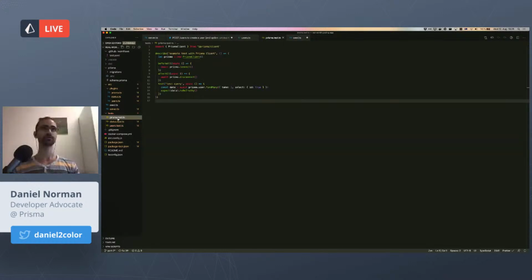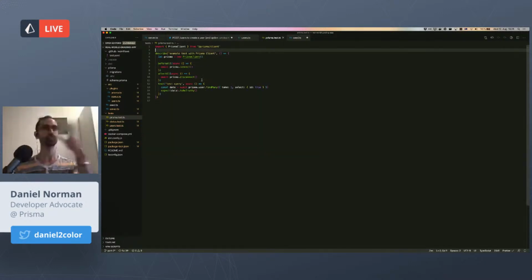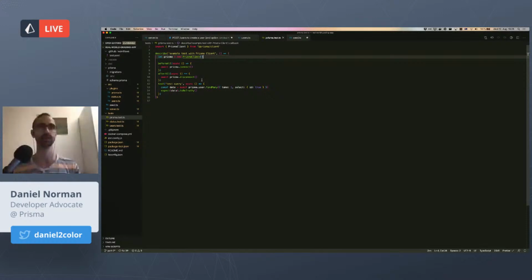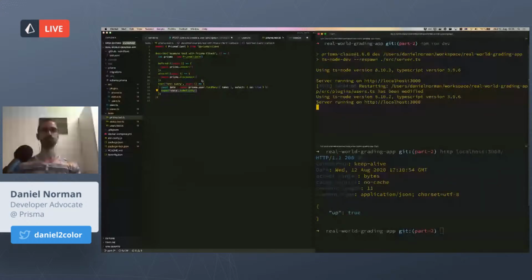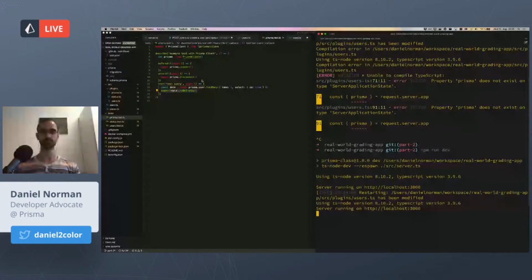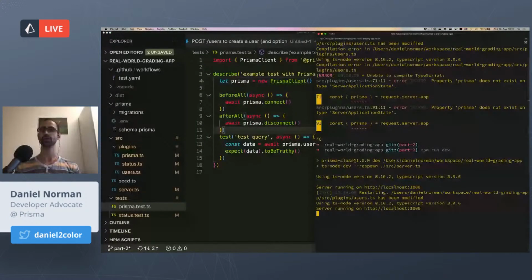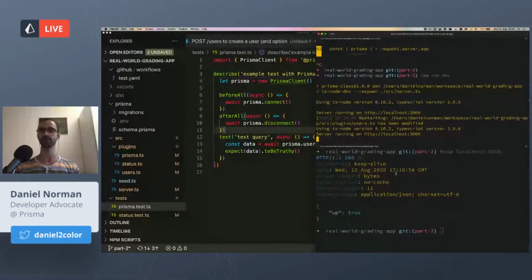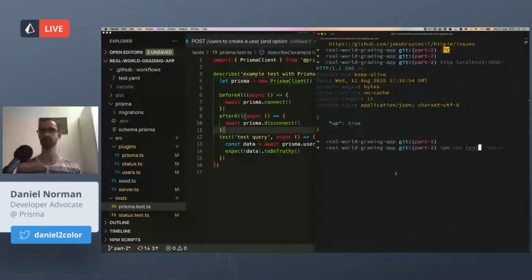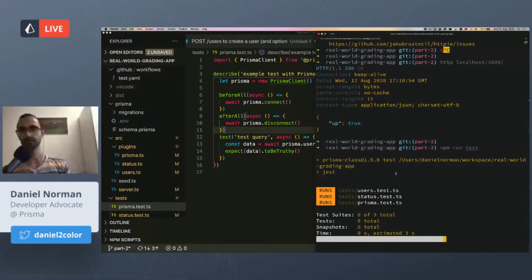I'm just going to give this as an example. So here I created just a test for Prisma, and in it I just instantiate the Prisma client, connect and disconnect before and then after, and then I just do a test query, and then I expect the data to be truthy, and I can run this in the terminal. I will make this bigger again. I'm sorry if it was not legible. And so I could run this test here by npm run test. And there we go.